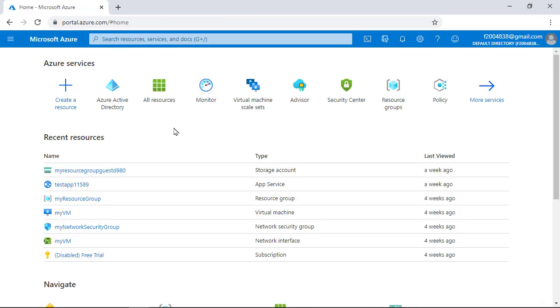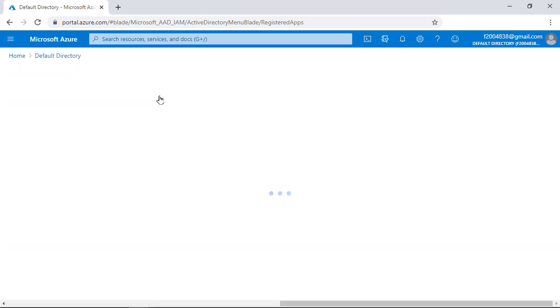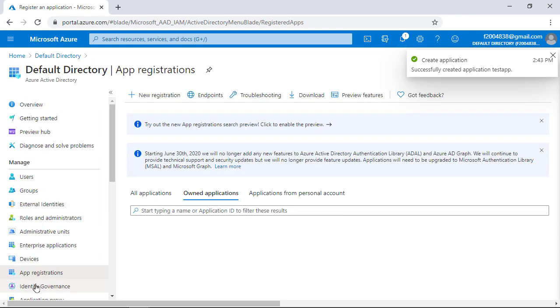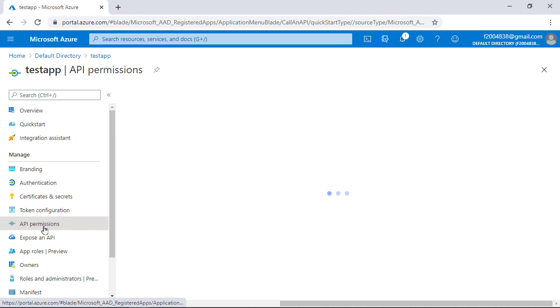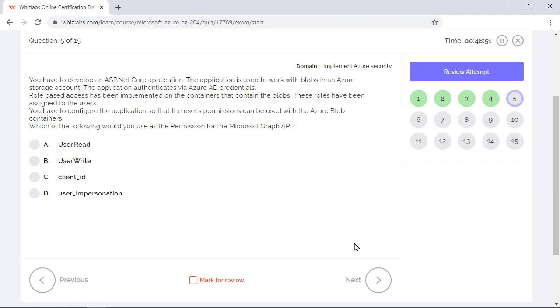Let's go through the process of creating a new app registration in Azure Active Directory for our ASP.NET Core application. Click App Registrations and then click New Registration. Enter a name for the app and then click Register. If you check the API permissions for the app, by default, the registered Azure AD application has access to the Microsoft Graph API. And the permission used by the app for accessing Microsoft Graph API is user.read. So option A is the right choice.